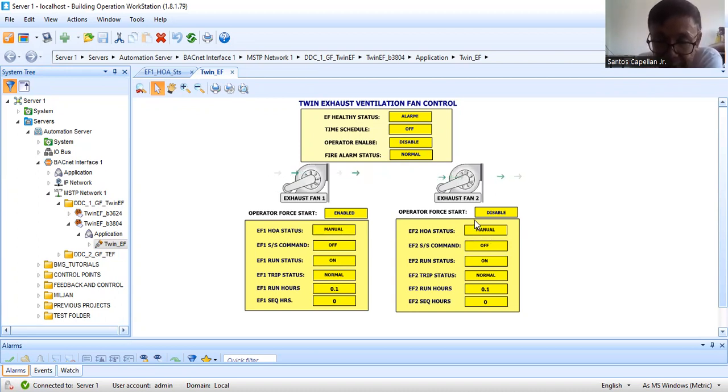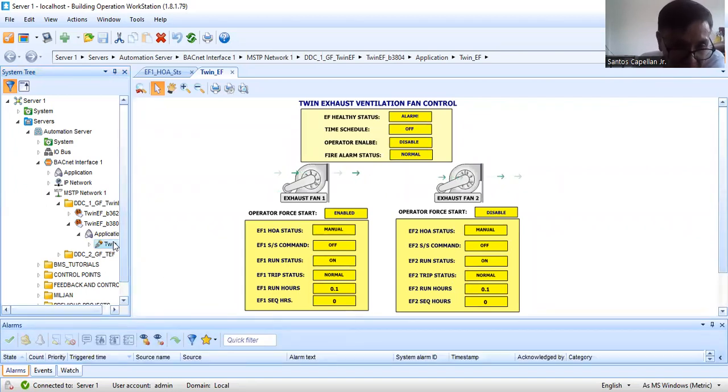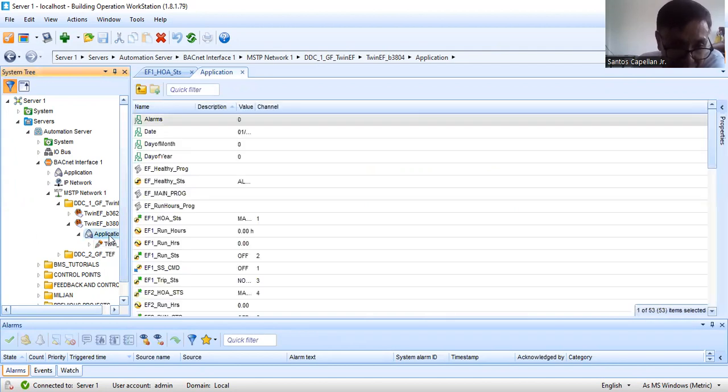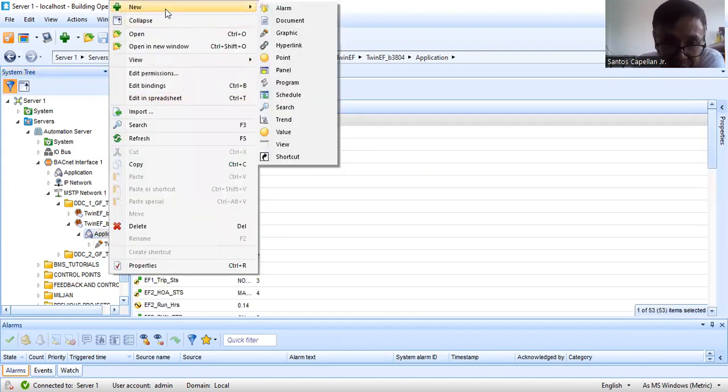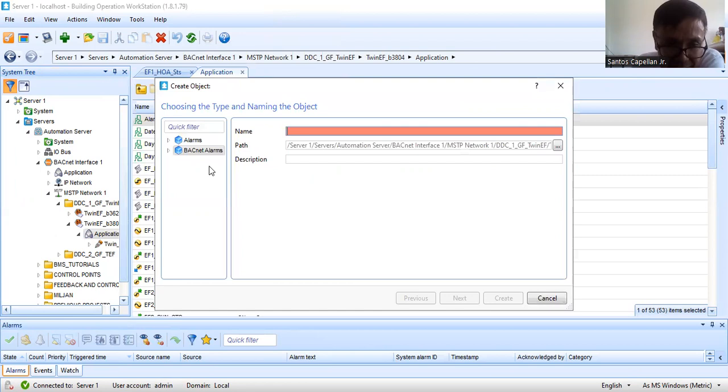So guys, I will try to create this alarm. How are you going to create the alarm? Once again, we will create the alarm in our controller. Let's see if there is an alarm there. Okay, there is an alarm. So I will change this to BACNET alarms. Name we will just say EF healthy PS alarm.